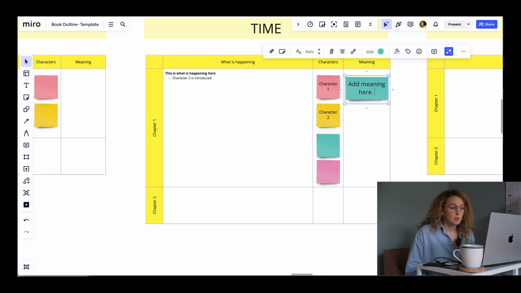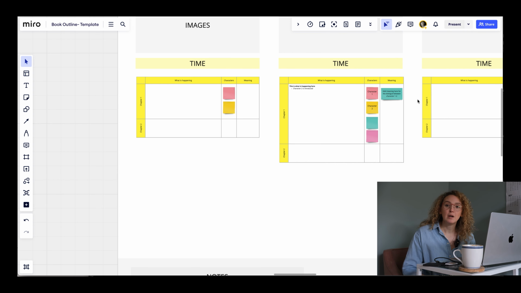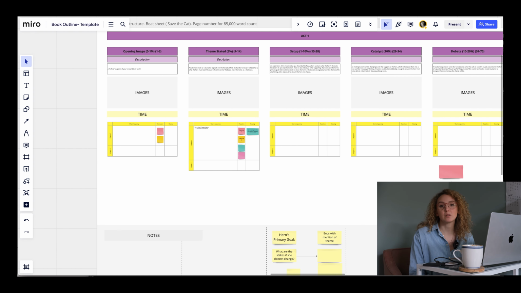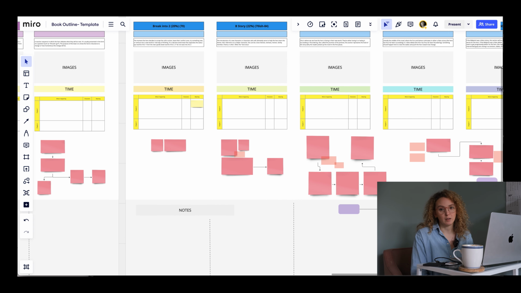Each table is set up so you can put bullet points of what's happening in those chapters, the characters that are introduced here, and then potentially the meaning behind it. I'll link the video where I go more in depth into some of the resources and a little bit more on the background of this.